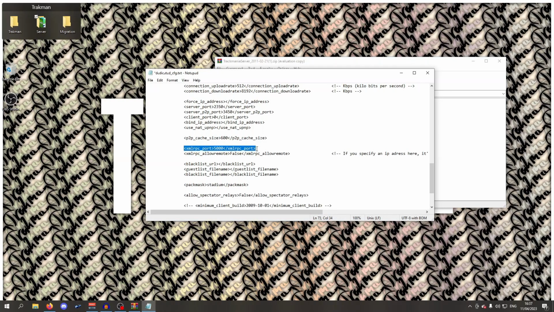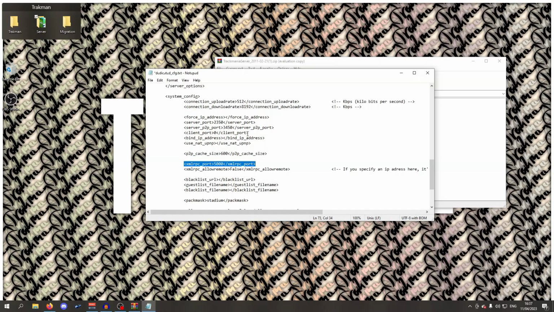This is the same thing with this XML RPC port. You're going to need to add 1 or change it to a different number with each server that you have running. Now, of course, if you want other people to join your server, you're going to need to either port forward or use a cloud service.